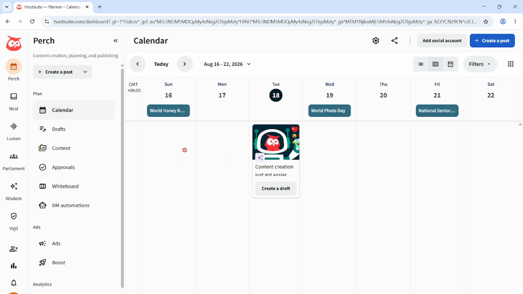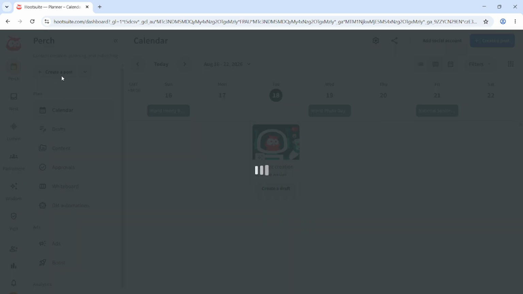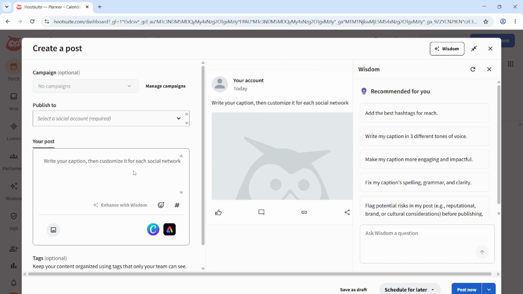First, click Create a Post. When you click this, you will usually see a Composer window open, often with options for content type and where you want the post to go. This is the starting point for everything you do in Hootsuite, so take a moment to make sure the Compose area is active before you continue.